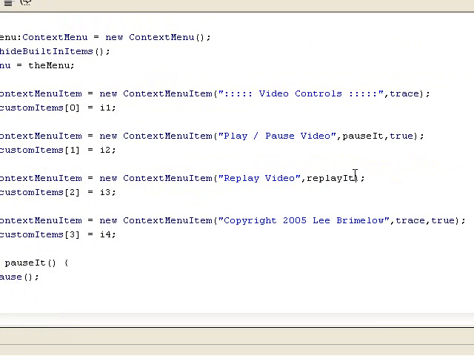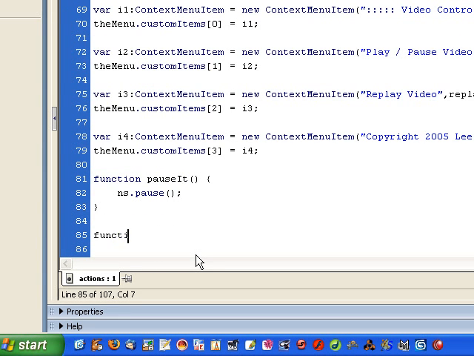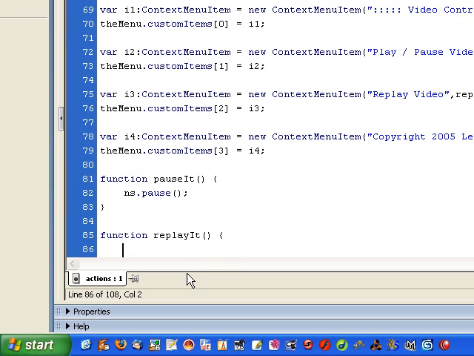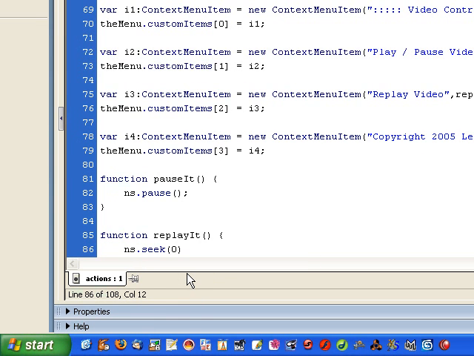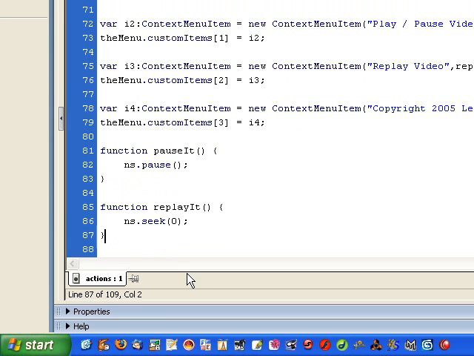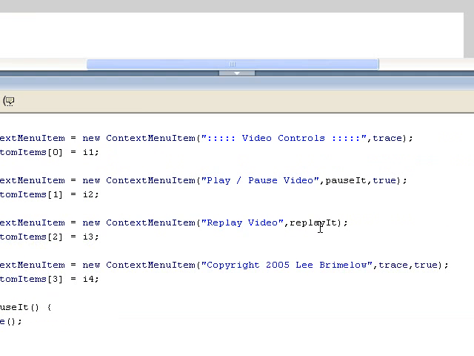The next function I have to create is this replay it function. So I'm going to come down here, say function replay it, and here again it's a simple one-liner. Just calling the seek method ns.seek, and I want to go 0 seconds in, which will bring me back to the beginning. So close that up. Okay, now so I've defined these 2 functions. Now these context menu items will appear.